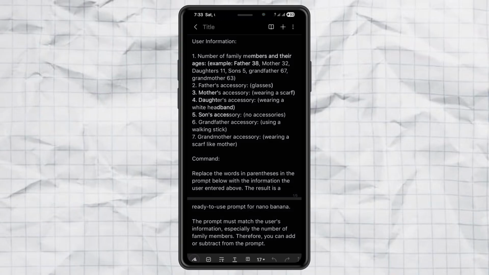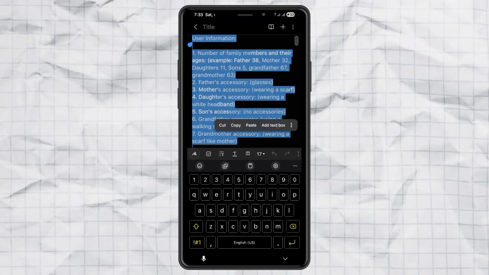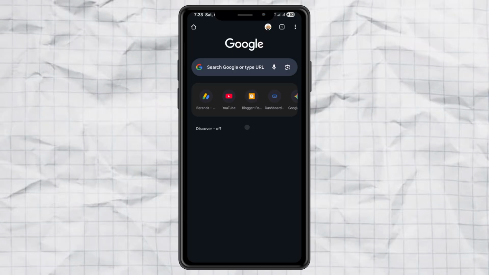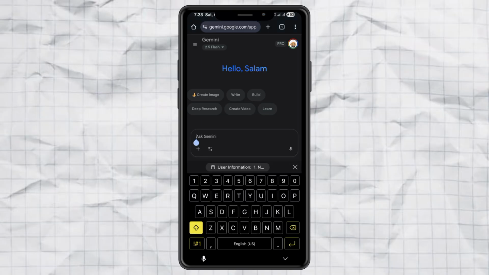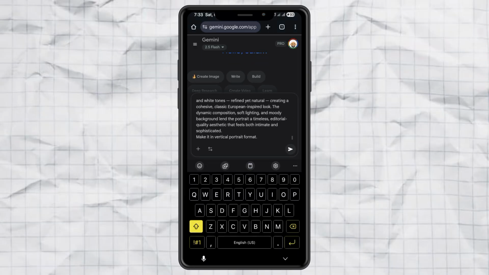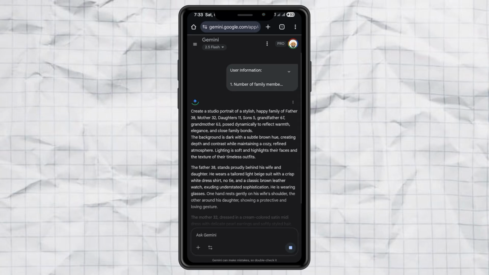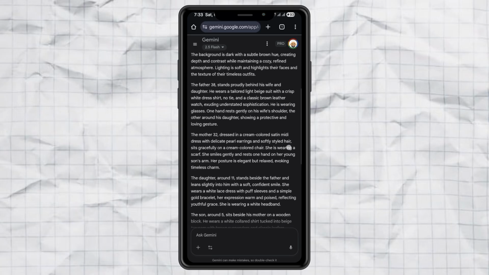Once you've finished editing your prompt, copy the version you've customized and head over to Google Gemini. Paste your prompt into Gemini and hit send. After that, Gemini will generate a ready-to-use prompt that's made specifically for creating your family photo in Nano Banana.